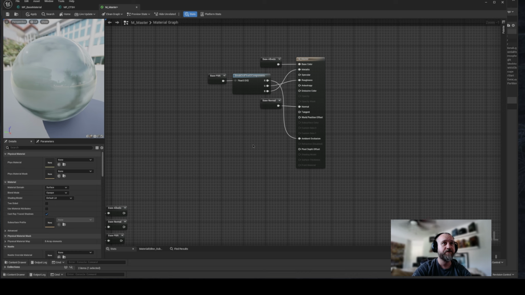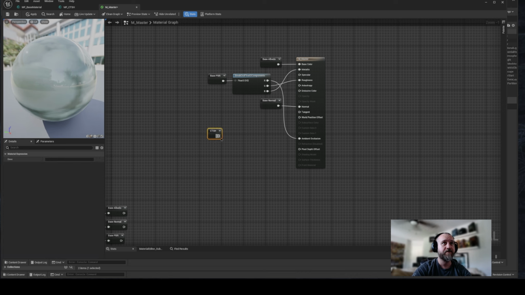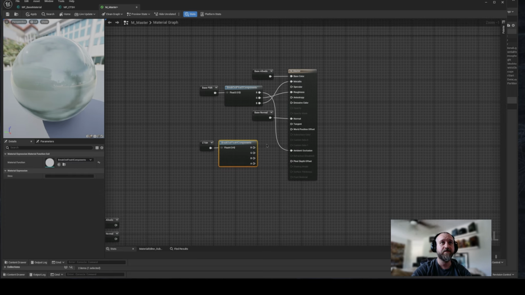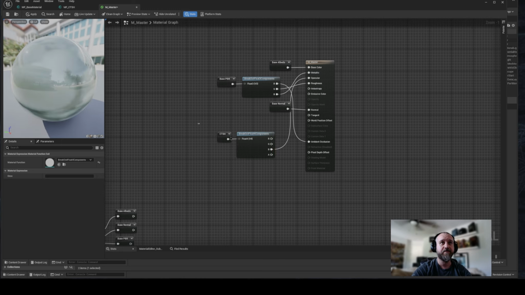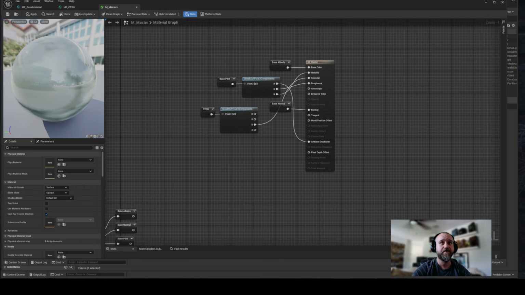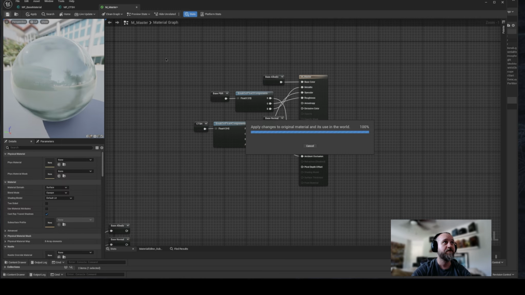Then go to our named reroutes, grab that. Temporarily, we're also going to do a breakout float. And really all we need at this moment in time is just our specularity. So I'm going to grab the B channel off of that and plug it into specular. Save this.